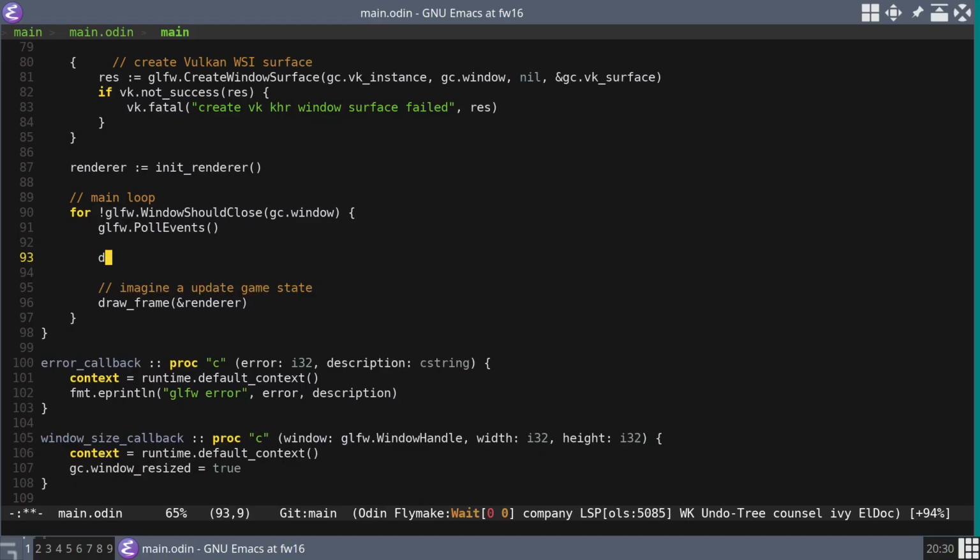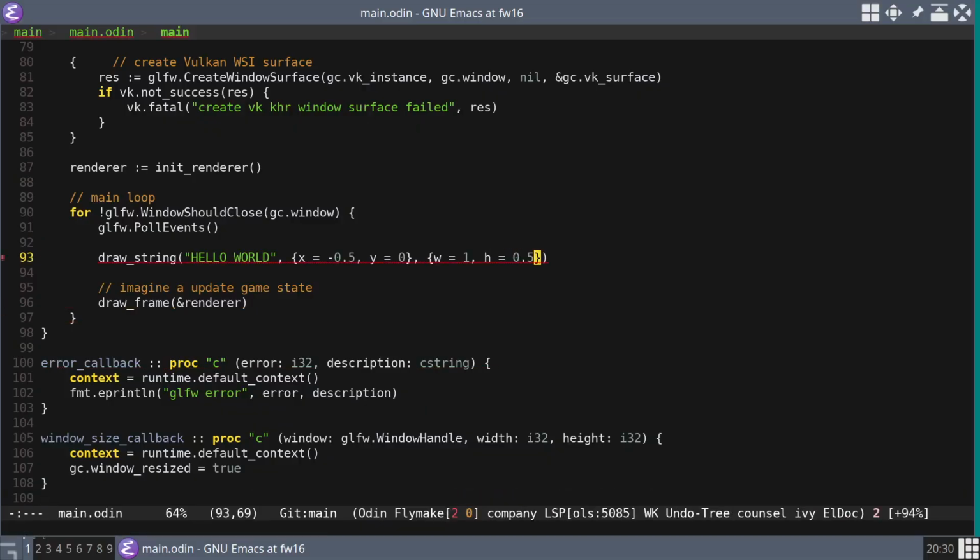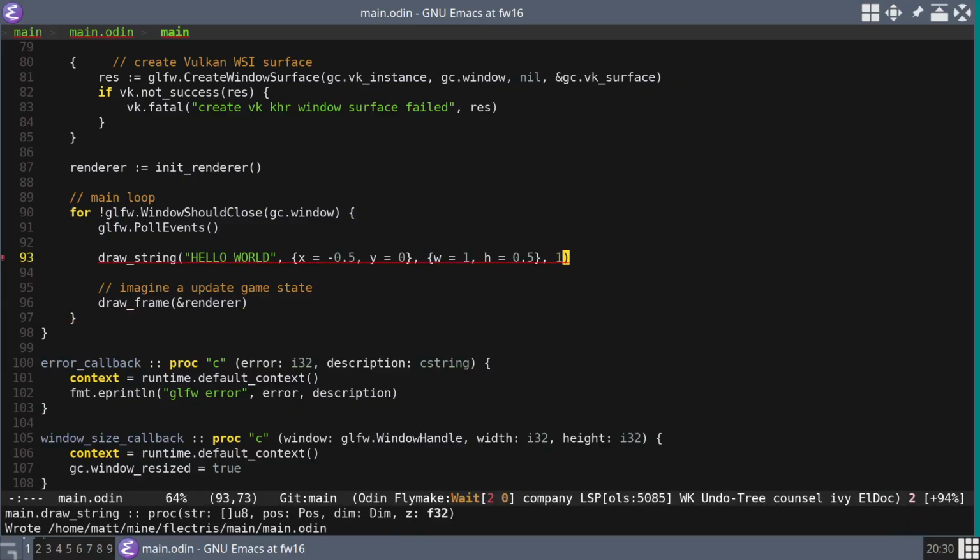In here, if I call it draw string, I think we only have capitals, so we're going to do hello world. We're going to put it at, I don't know, minus 0.5 by 0, and it's going to have dimensions of width 1, height 0.5, z of 1.